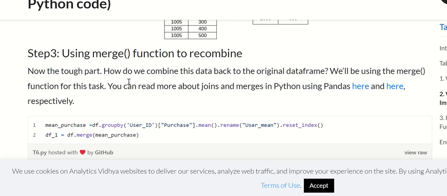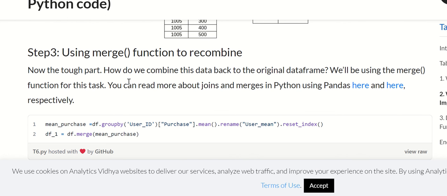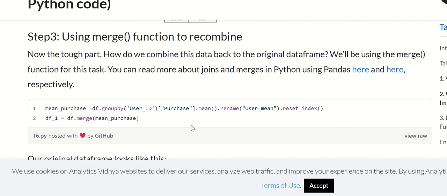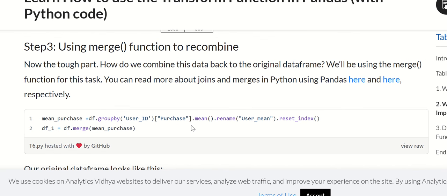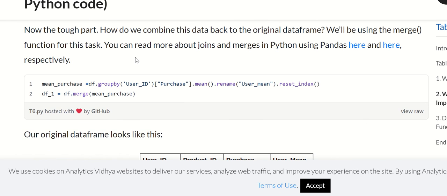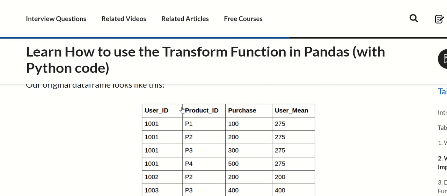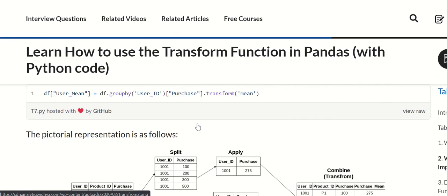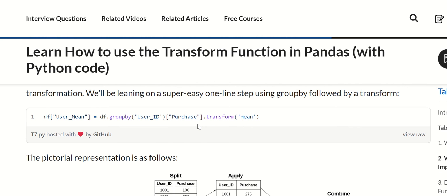Okay, so let's see how they use a transform. Using merge function to recombine. Data frame 1 is equal to data frame dot merge, main, purchase. How do we combine this data back to the original data frame? We'll be using the merge function for this task. You can read more about joins and merges in Python here, respectively. Equals, okay, let's do this one.